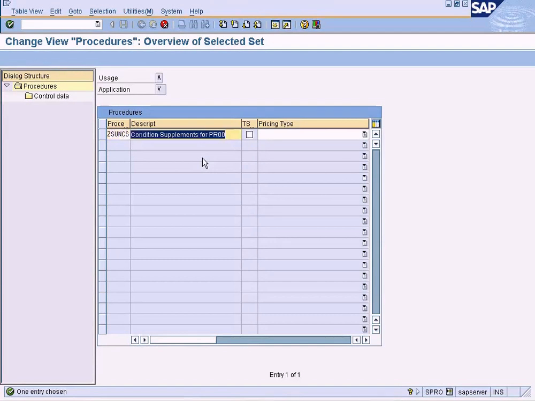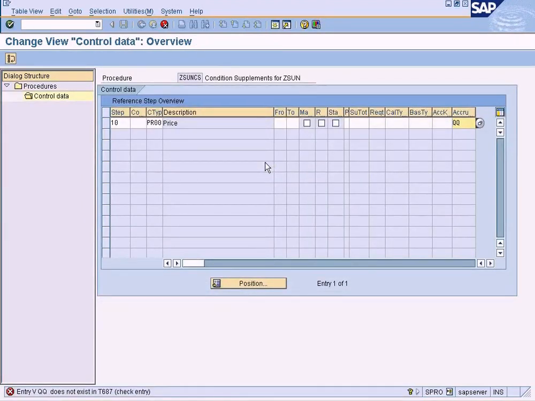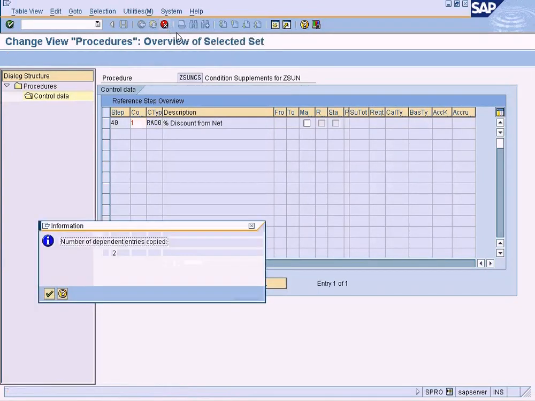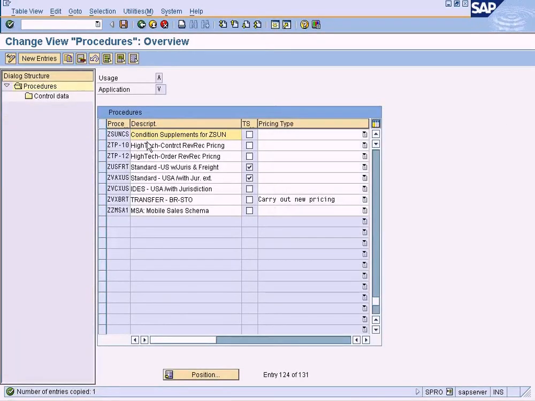Z sun condition supplement. Z sun, and save it. Copy all entries. Yeah, clear this because it doesn't exist, and change this to Z sun and press enter. We shouldn't be copying all. Let me just click this, cancel it.